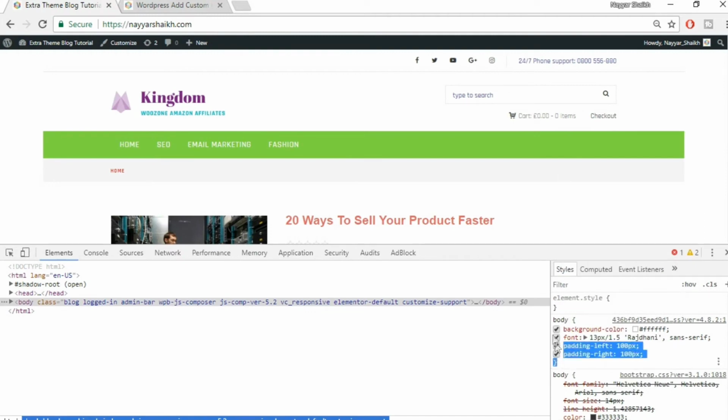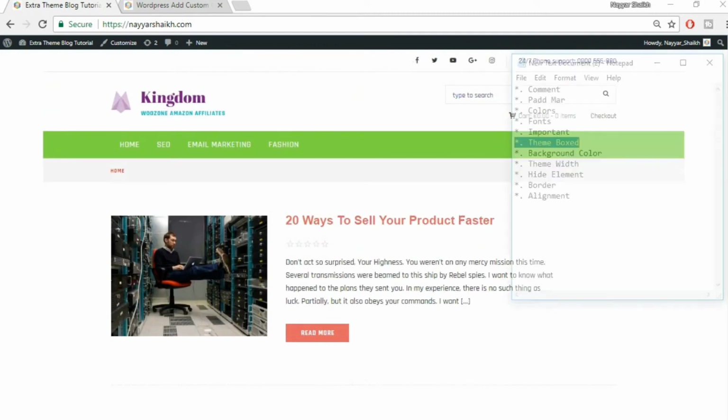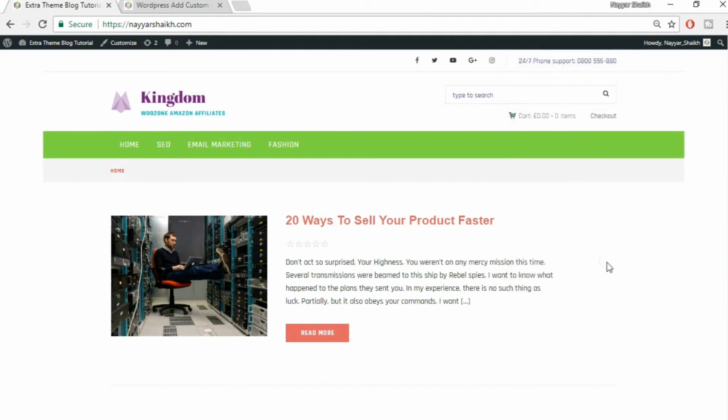Now as you can see, first let's copy this code so that we don't miss it. As you can see, it is not full width. Here it is 100 pixels from both sides. We get a 100 pixel gap from both sides. You can have some gap at the top and at the bottom also, but I am showing you how to do this for left and right. You can have it for top, bottom, anywhere you want. So this was theme boxed, how you can make your theme boxed. This is basically called the box theme, and what you saw earlier was the full width theme.